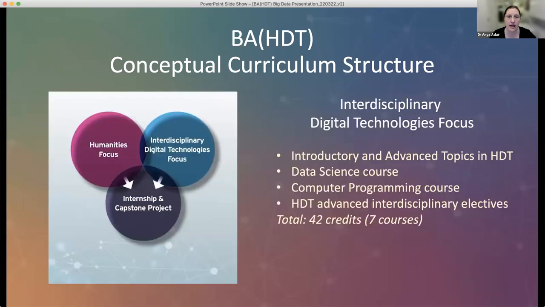In addition to that, they will take an interdisciplinary digital technologies focus. Interdisciplinary here means we're connecting digital thinking with the traditional study areas of the Bachelor of Arts. So we will take a pure digital science course that our students will move over into computer science and take that course along with statisticians and computer scientists.